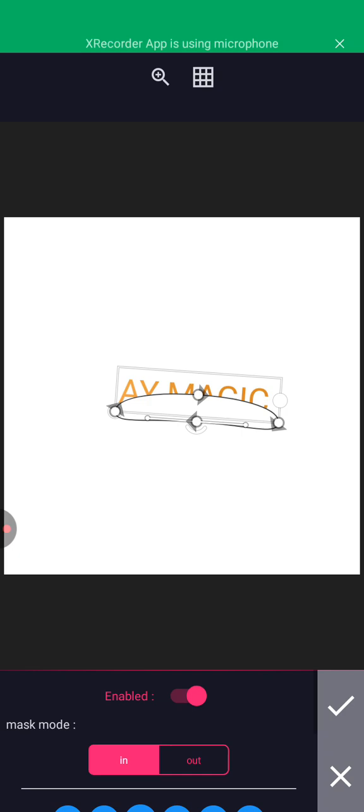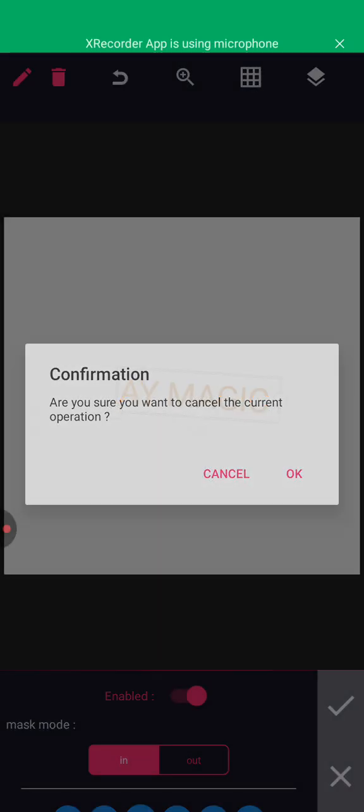Now this is masking. It is quite tricky. Do you understand? It is quite tricky, but with time you'll be able to get it. And masking is usually used in creating logos and the rest. Yeah, use it in logos.